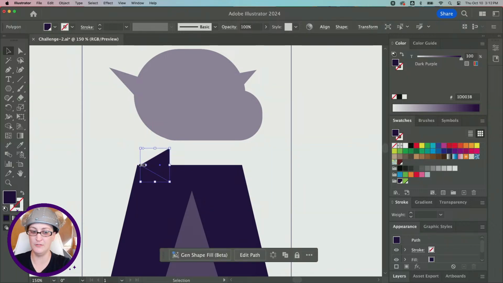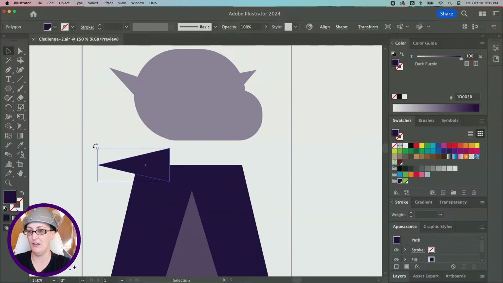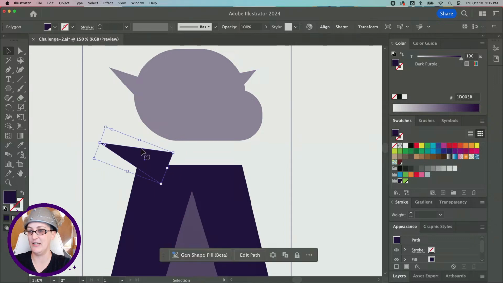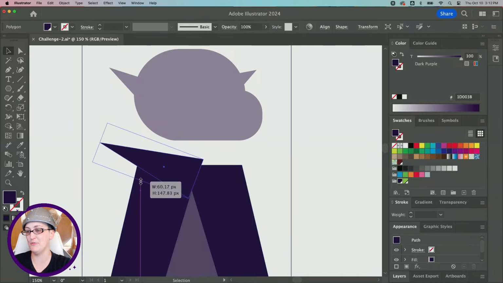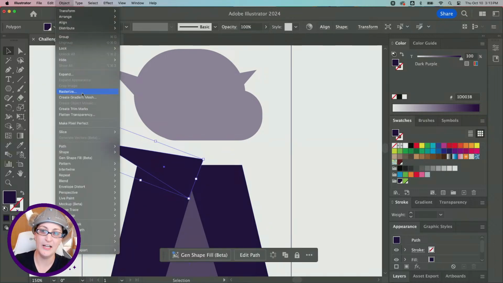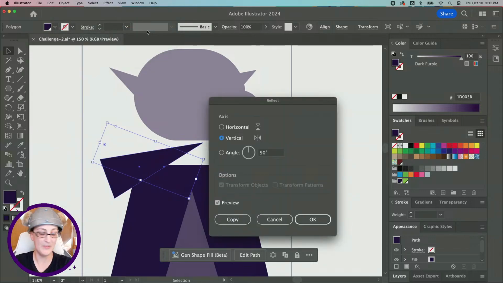Another trick, if you don't want to spend a lot of time dragging out a bunch of triangles: let's say you really just like this particular shape. I can go up here. Let me get this sorted first. I go to Object, I can go to Transform, and I can go to Reflect. If I just hit OK, it's just going to reflect that first object. So for this, you're going to want to make sure you hit Copy.